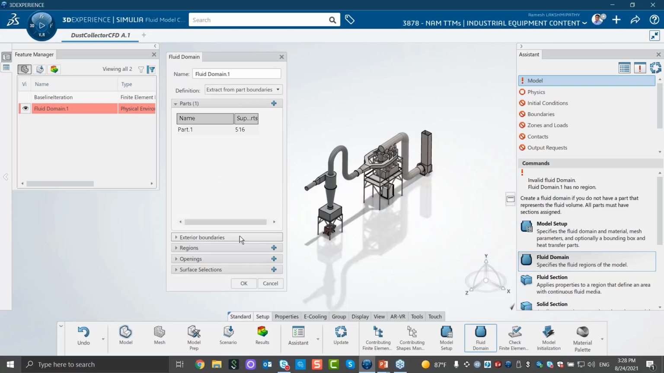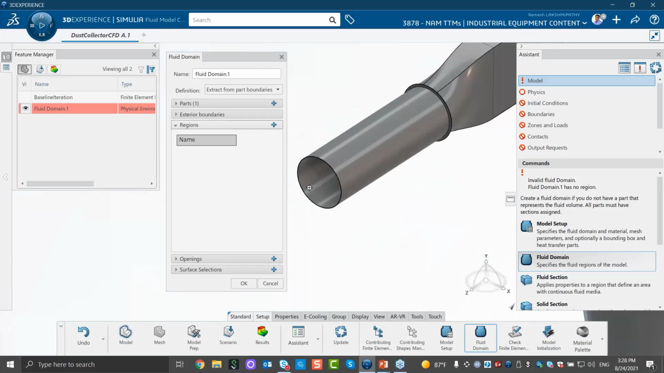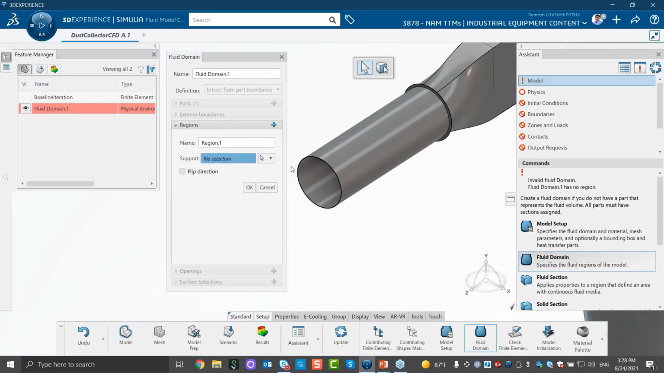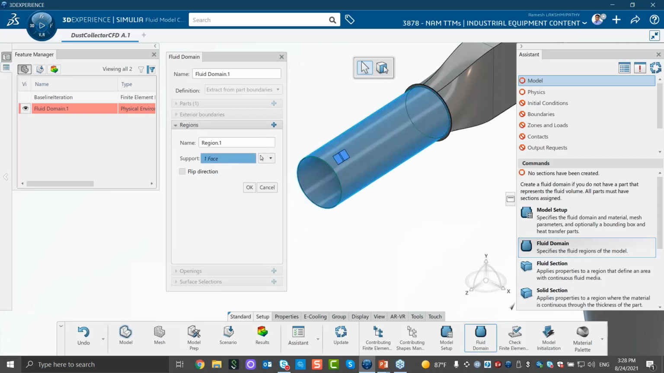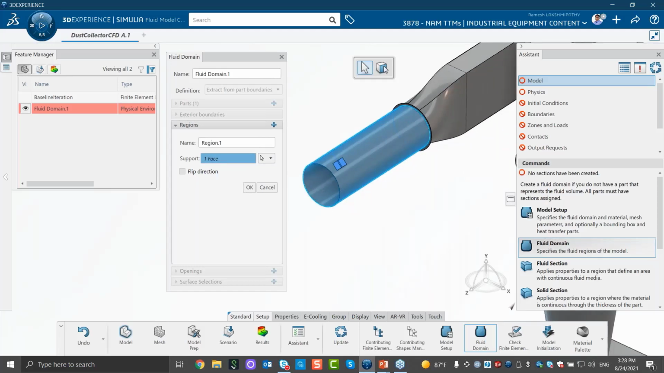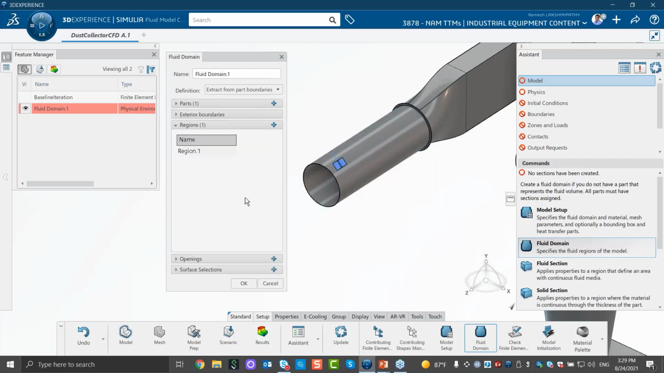Very simple step. Then I'm going to define where my fluid exists. I'm going to zoom in and grab the inside surface of this tube. That basically tells the program that's where my fluid is going to exist, and in fluid dynamics engineer, we call that the region. It's just terminology that we use internally, but basically it's a simple geometry selection. And then I move on to the next step.